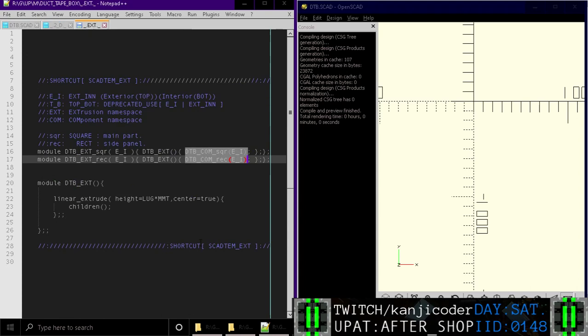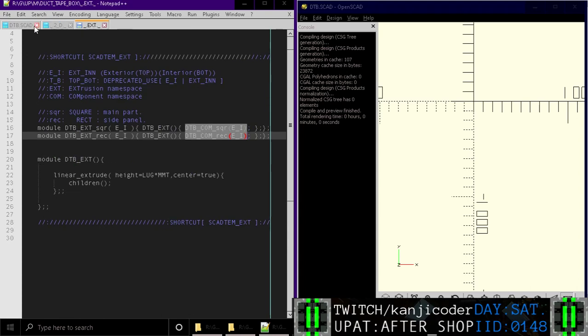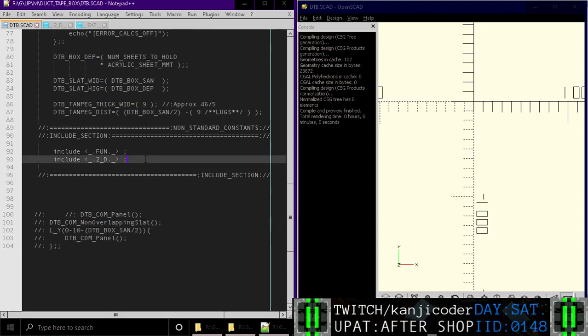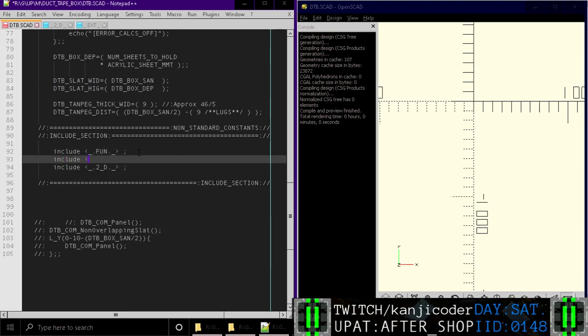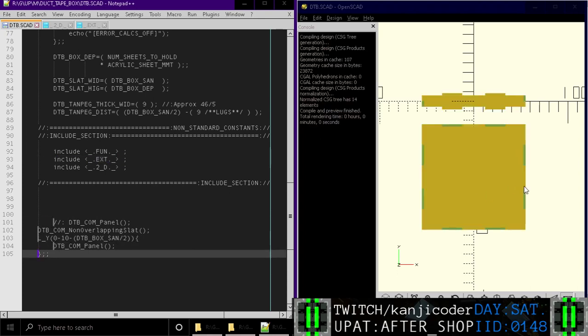And let's include the files, right? So we have the 2D file, and then we also want to include the ext file. So include the extrusion file. Save that. And let's comment this back in, and make sure that we can still get this working.